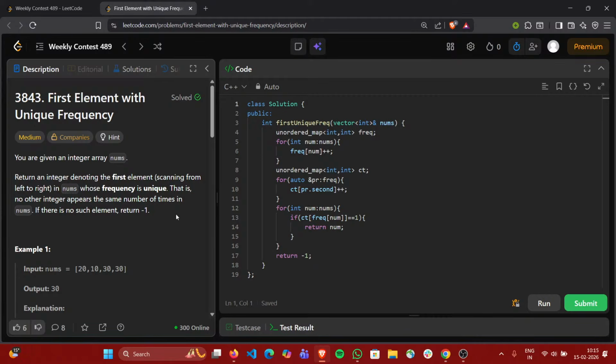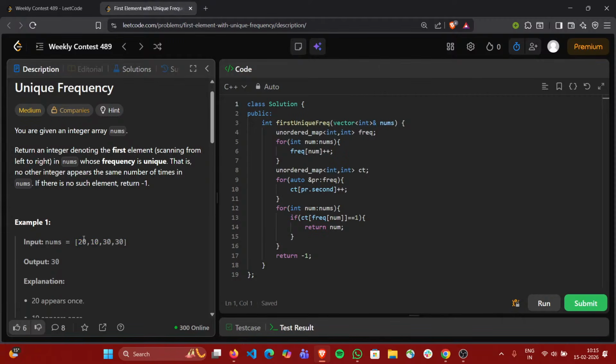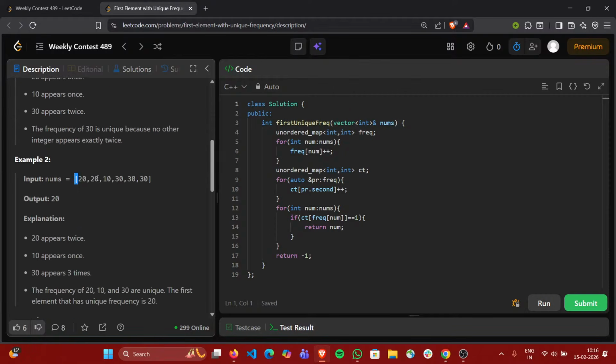So if you are not clear with what is written, let me explain. Like you have this nums array. How is the frequency of every element? For 20, it is occurring only once. For 10, it is occurring only once. 30 is occurring twice. So 20 has a frequency of 1 and 10 has a frequency of 1. Obviously the frequency of 1 is not unique because it is taken by two elements. But 30 has a frequency of 2, which is unique. No other element other than 30 has a frequency of 2 in the nums array. So the answer will be 30, obviously.